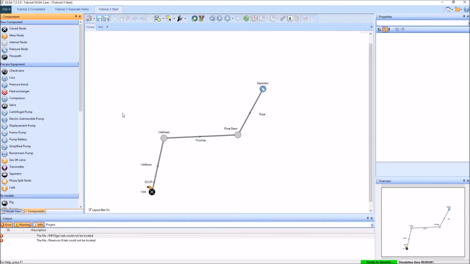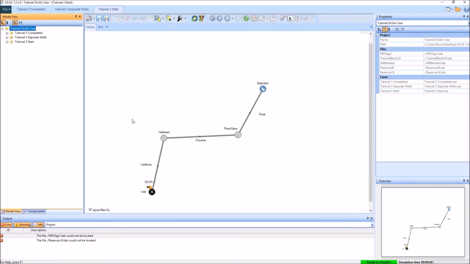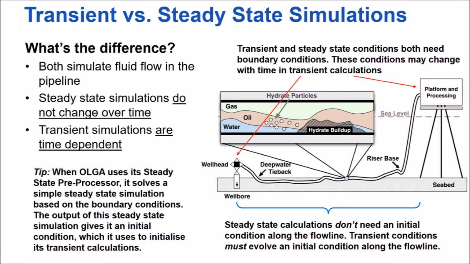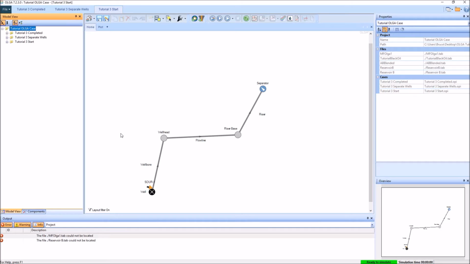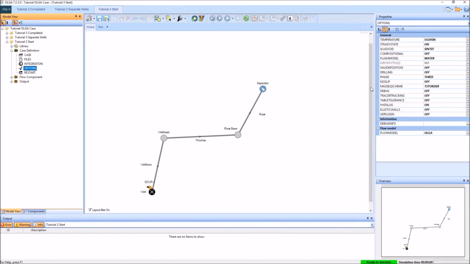And the first thing that we'd like to do is to just understand a little bit about what the difference is between the so-called transient and steady-state cases in terms of the way that OLGA calculates them. Now, everything in OLGA is technically a transient calculation, and the difference comes in when we take a look in our options at this steady state option here.